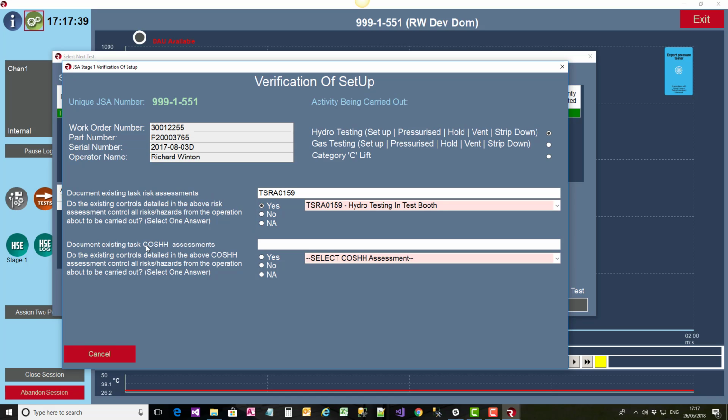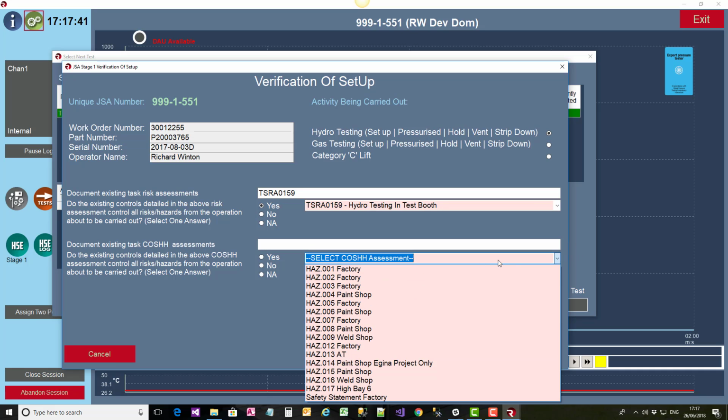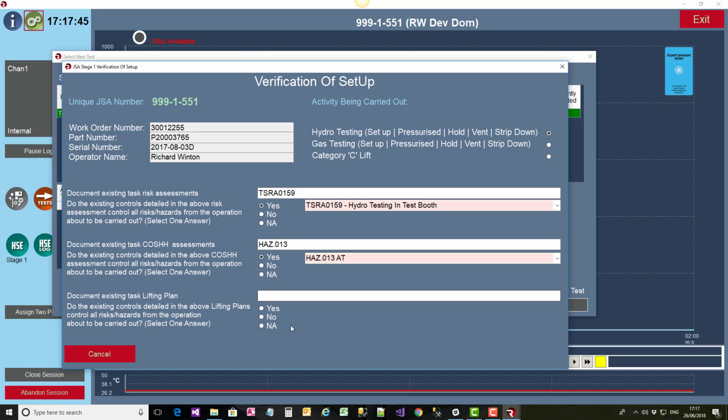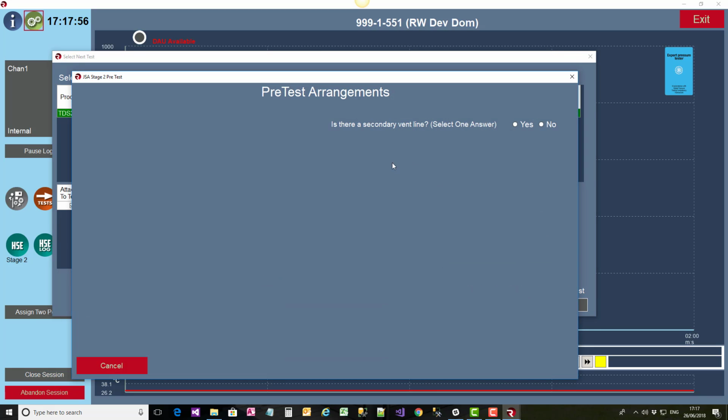Documented existing task cost assessments. So I'm going to choose assembly and test has 13. Click yes. And I'm not doing a lifting plan, so click NA. This should start to look very similar to the Word document that you currently fill in for a GSA. Click Save. Pre-test arrangements. Is there a secondary event line?